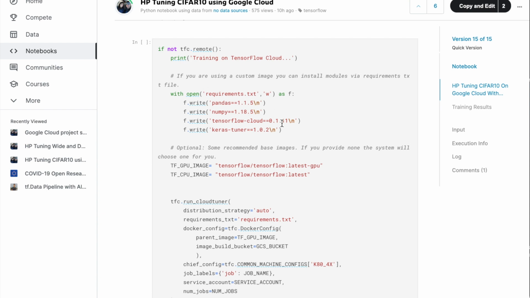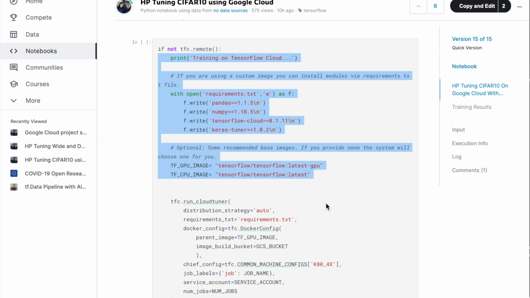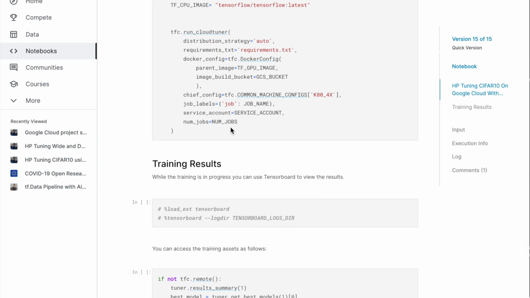And there is an additional requirements.txt. This is if you're not doing it like that. So if you have a different kind of image with Docker containers, I don't know too much about that, but if you're running it on something other than Google Colab or Kaggle notebooks, I'd be mindful of what this is trying to do. So this is how you initialize the CloudTuner, and then it's going to run the job.